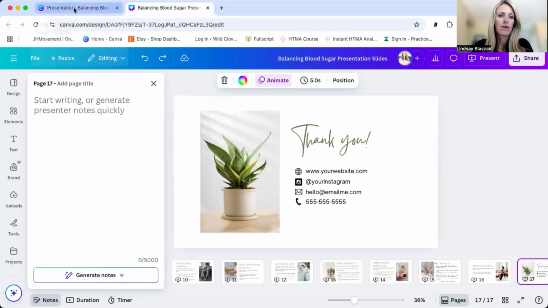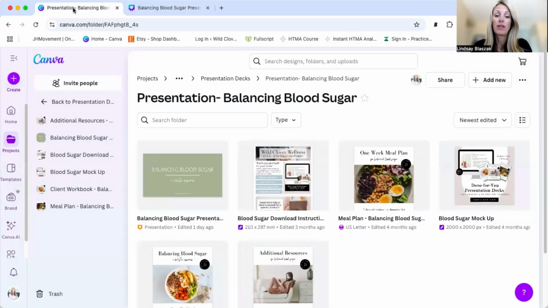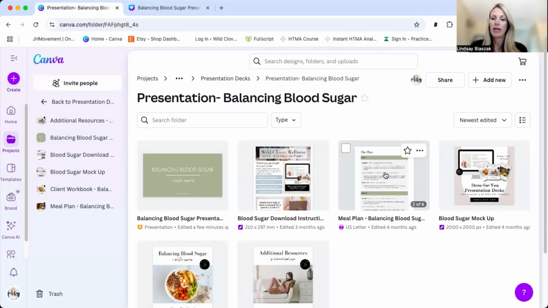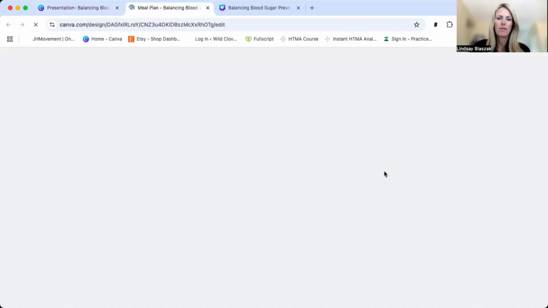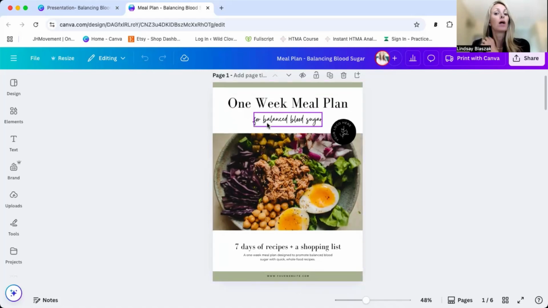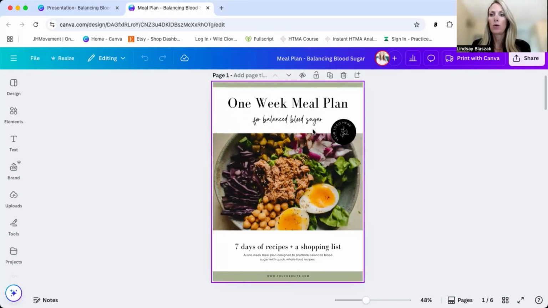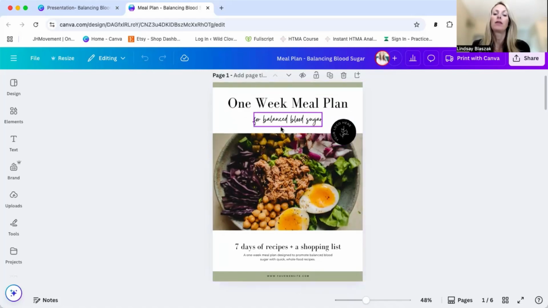I want to cover also real quick what else comes with every presentation slide deck. So each deck comes with a 1-week meal plan. So we'll open up that one. This is the one for balanced blood sugar. They all correlate to whatever topic the presentation deck is covering.